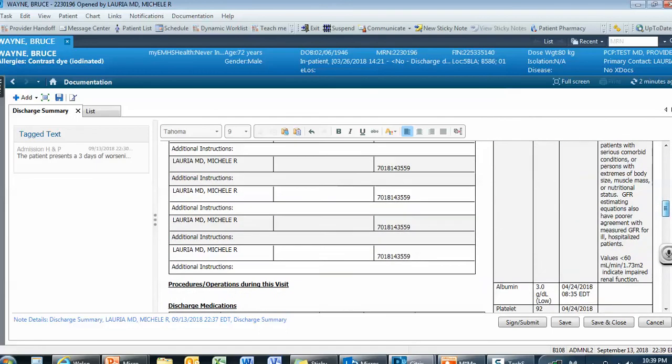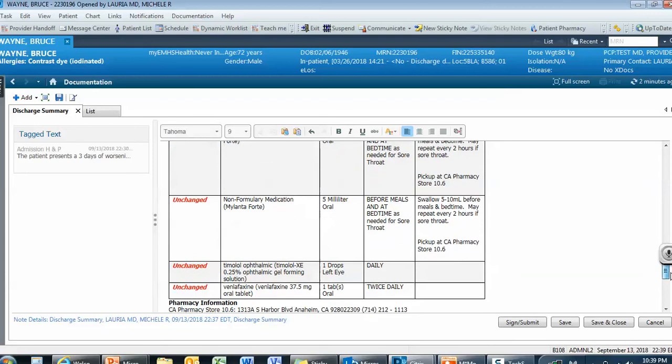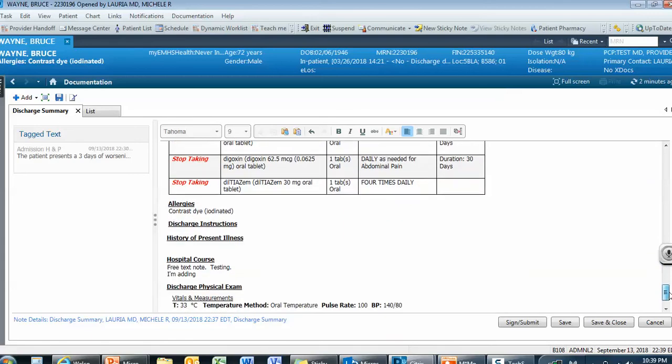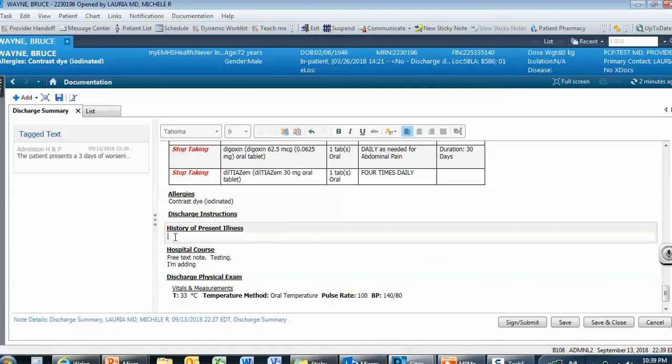The patient instructions show up further down. The patient instructions are also going to appear on the patient's summary, which is why we put them further down, and they show up as discharge instructions. History of present illness. Remember how I previously tagged that information? I can just drag and drop it here.